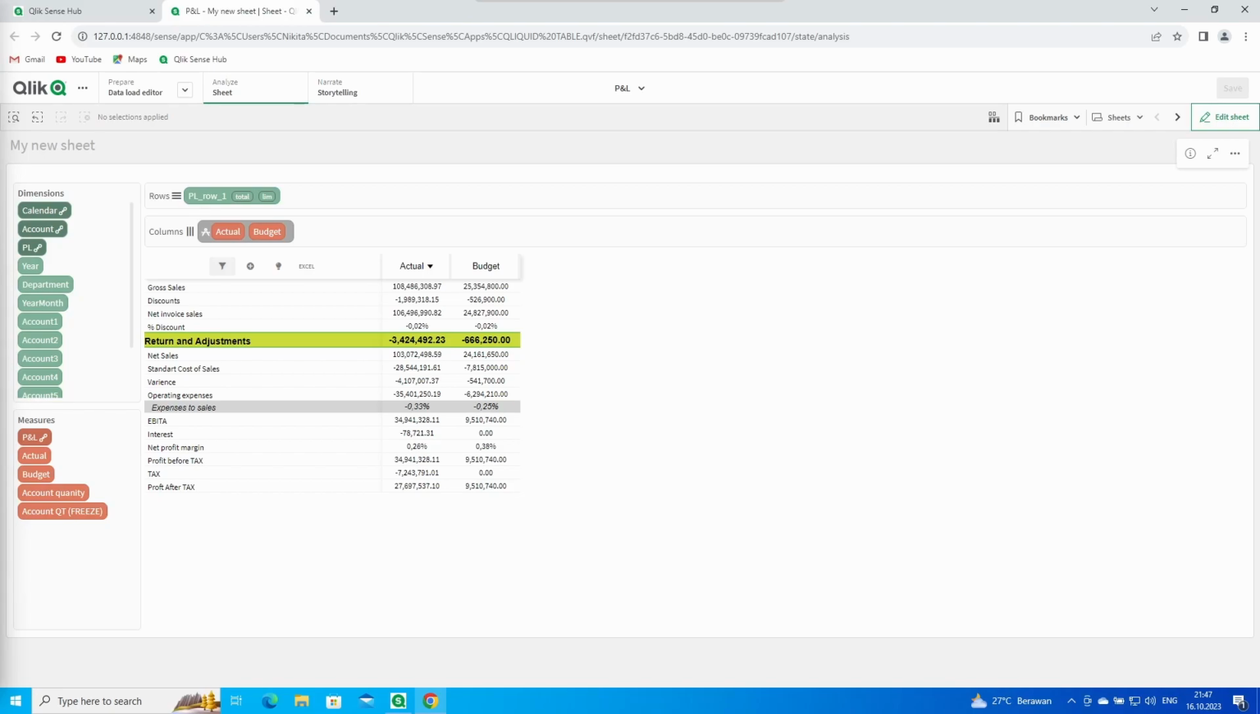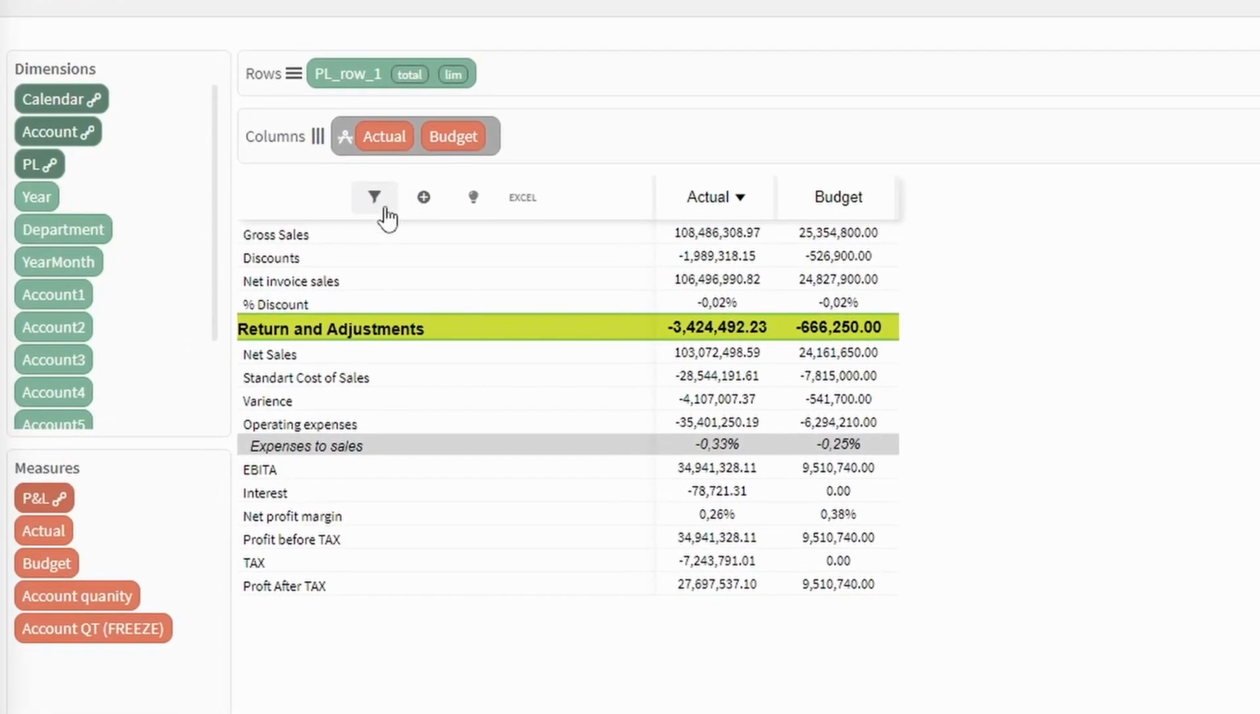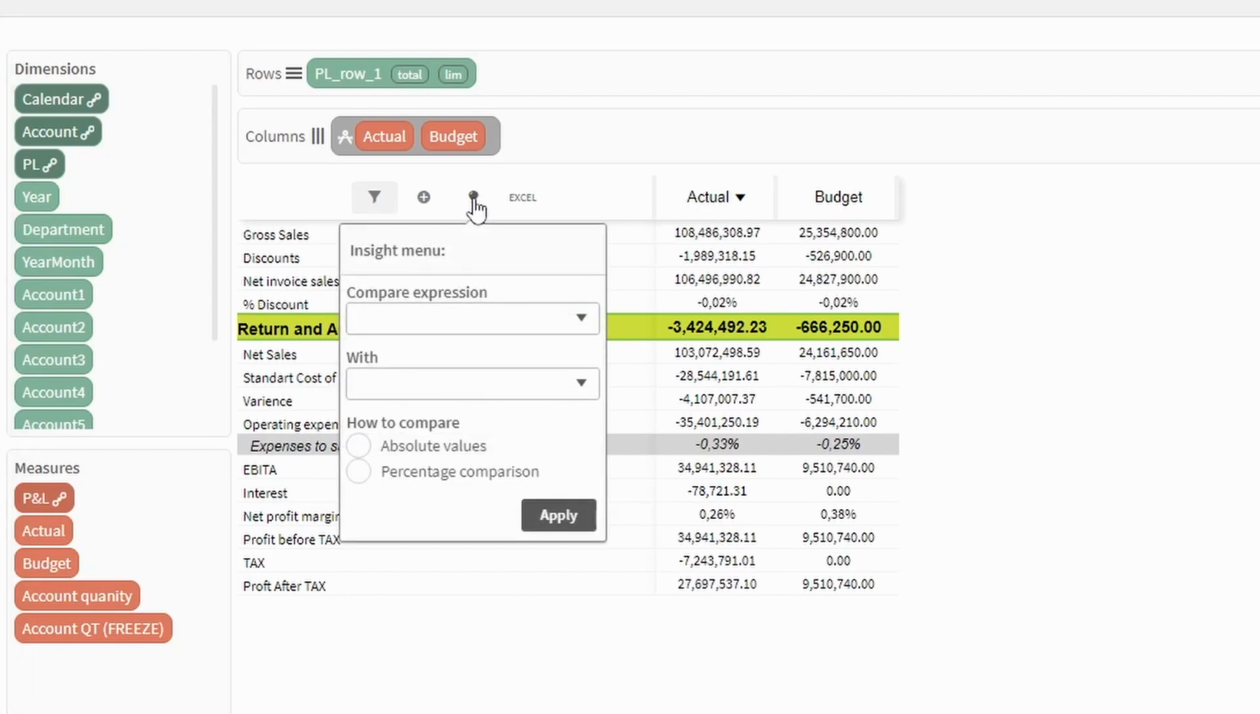In this video we'll learn how to use Insight mode, limits and export to Excel of QLIQUID table. So what is Insight mode? It's the menu that you can open on the third icon on the main menu. Let's click on it. And when you have two or more measures in the columns, you can compare those measures and show the difference in absolute values or percentage comparison.